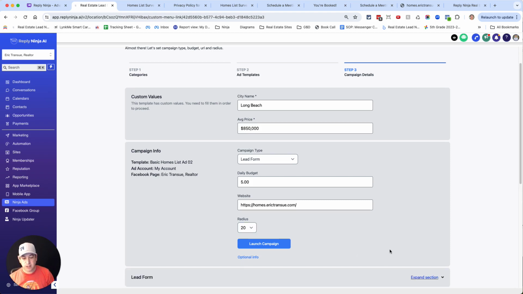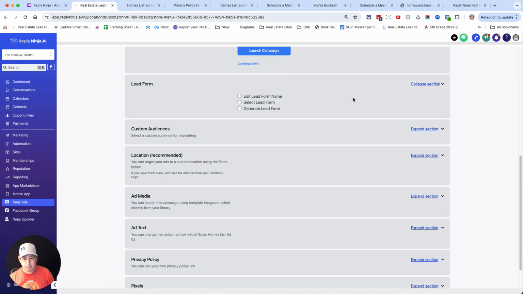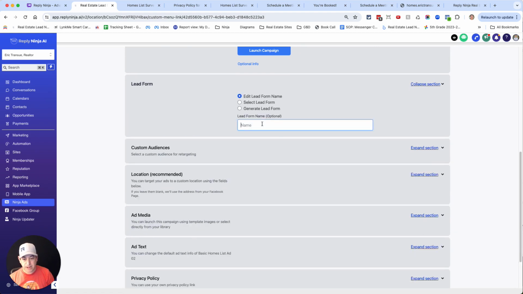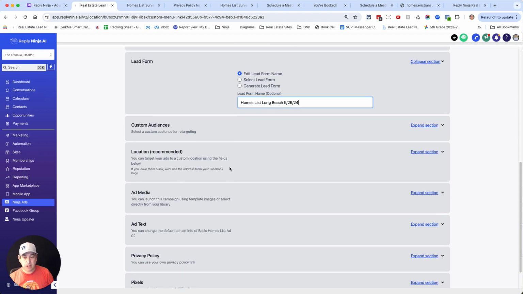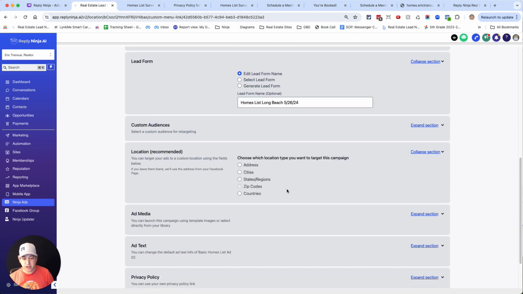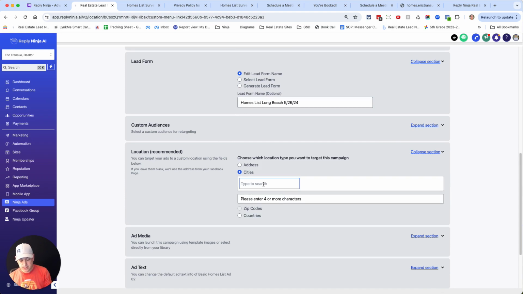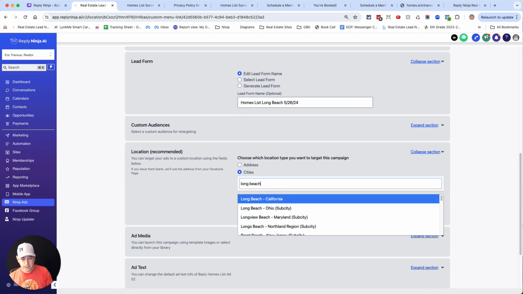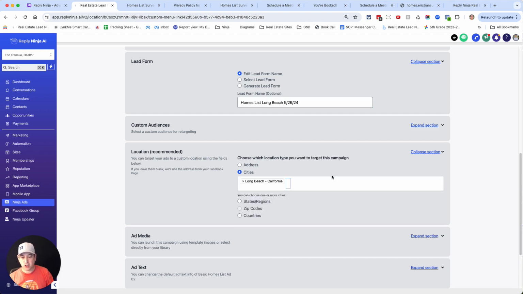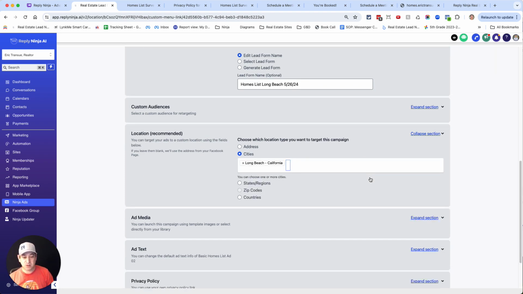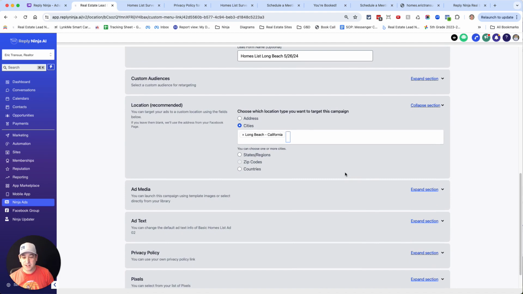Next thing we could do is click optional info. I like to rename my lead forms, so I'm going to edit lead form name, and I'm going to just type in homes list Long Beach, and I'm going to put a date here just so I know when this was created. In the location, it will automatically run this for 20 miles around the location of your Reply Ninja account, but I like to go into cities and just type that in again manually. So we'll just type in Long Beach here and Long Beach, California. Make sure you're always selecting the right city because sometimes there's the same city names across the country.